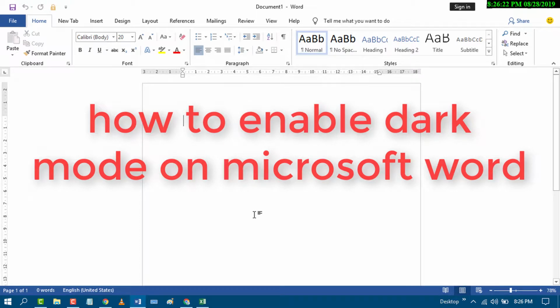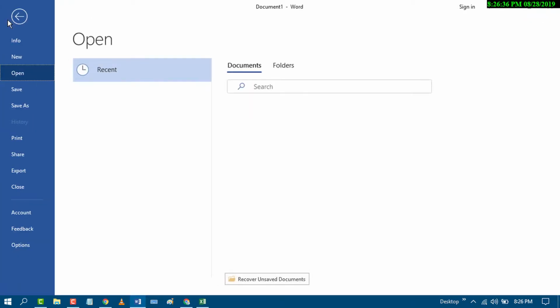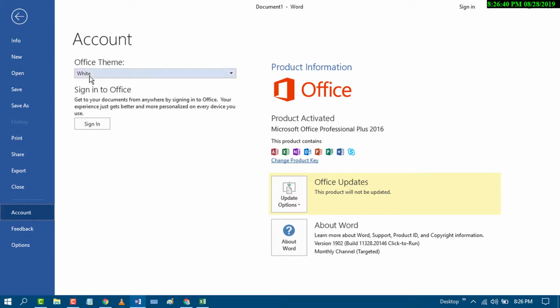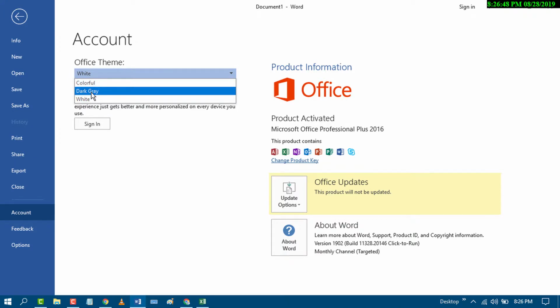In this video, we learn how to enable dark mode in MS Word program. So firstly, open MS Word and go to File. And in here, click on Account. And here you will find the option for changing the theme. So colorful, dark gray and white. So default is the white.